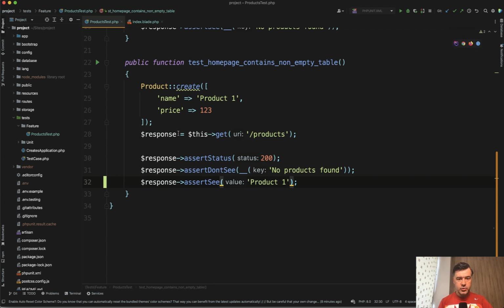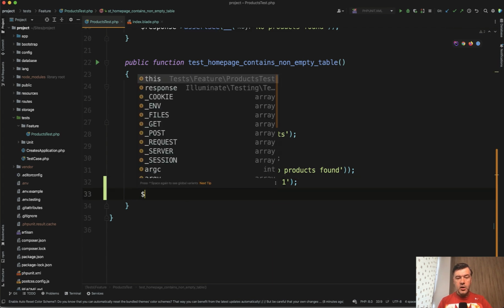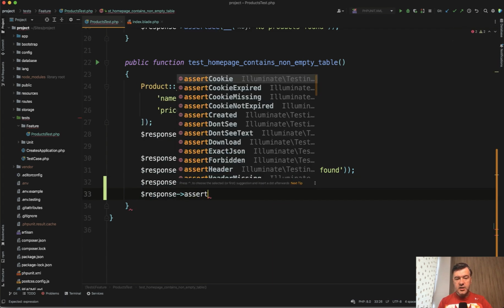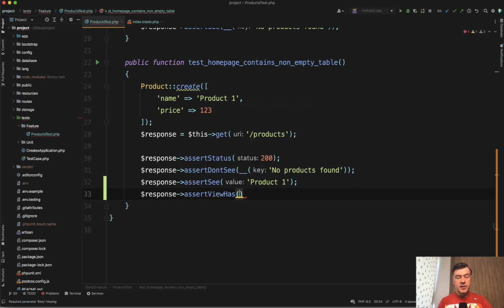So what is the solution? A better way is to test for the data. In some cases, you can still use assertSee and don't see if you're absolutely sure that the text is only there in one place that you're testing, but in general, a better way is to have response assert view has. At least that's what I've been doing in my project.